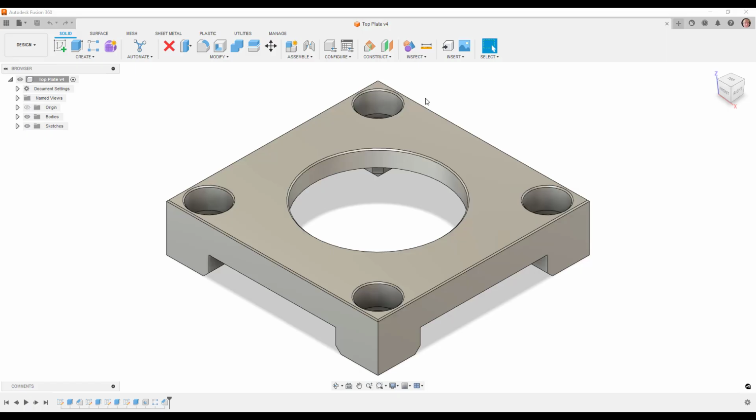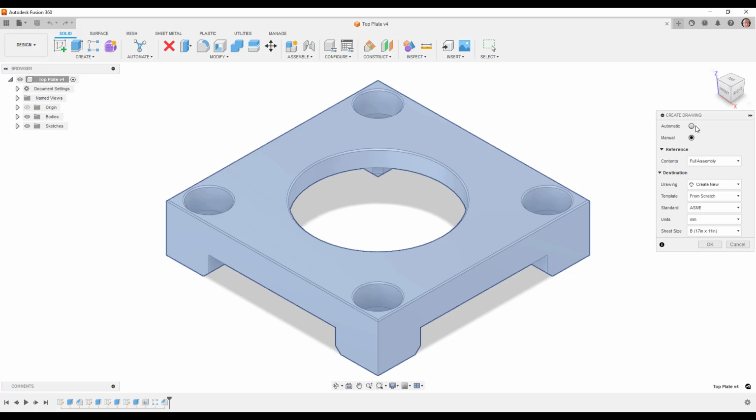In this blog, we're going to be taking a look at another new piece of functionality that's been added recently to Fusion 360. When we create a drawing, we can now create it automatically. So what this can do is it can create the drawing views. It can also put dimensions in to dimension your part fully for you.